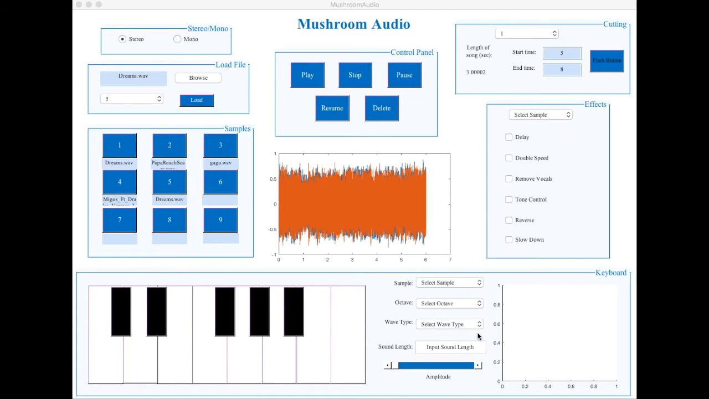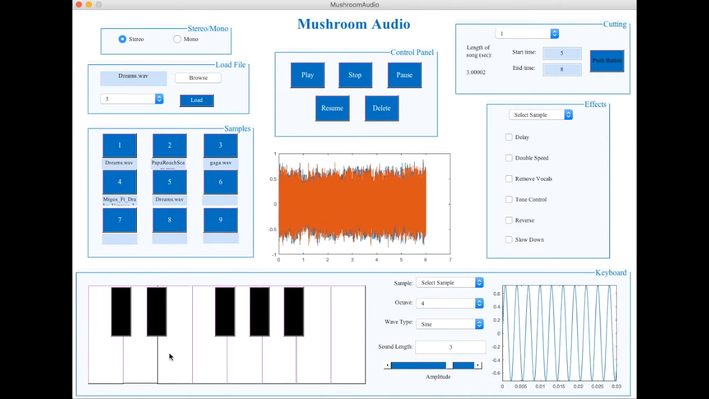So with the keyboard, you can select a sample, octave, wave type, sound length, or amplitude. If you don't have your octave, wave type, sound length, or amplitude selected initially, and you try and press a key, you'll get 3 errors. So here are your errors: sound length and amplitude, wave type, and octave. Once you select these, you'll be able to produce sound with your keyboard. And once you press a key, it'll produce your plot.